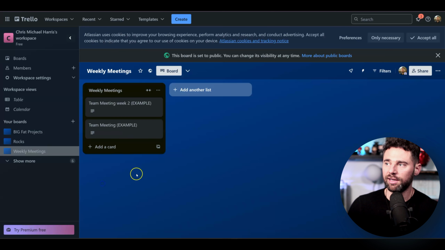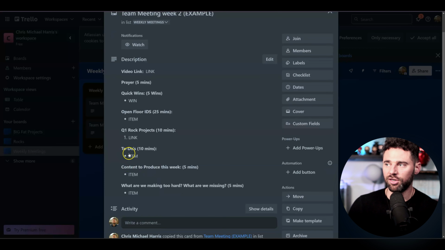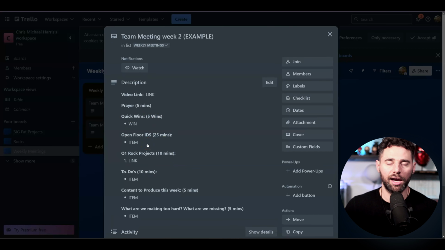Now, you could build these out as checklists, right? So when you go through these, you can actually just hit check and check them off. Or you could do the strike through like I did before. Again, totally up to you, but you've got the general framework if you need it.